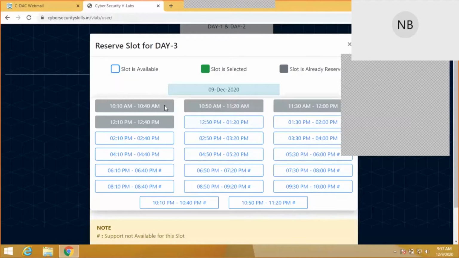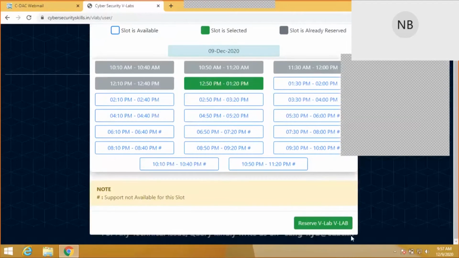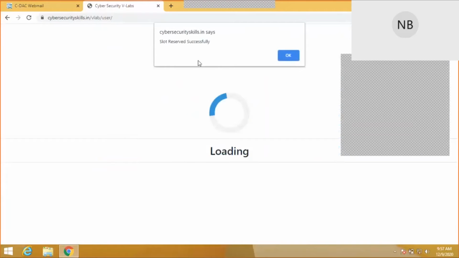We can also observe the colors. A blank blue means that the slot is available, green means the slot is selected, and if the slot is already reserved, you can observe a sample in gray color, which is an already booked slot. Now let's say we are booking a slot from 12:50 p.m. to 1:20 p.m. Then we click on Reserve VLAB.